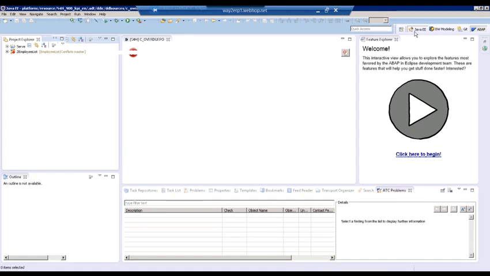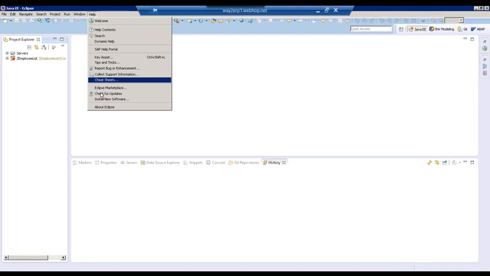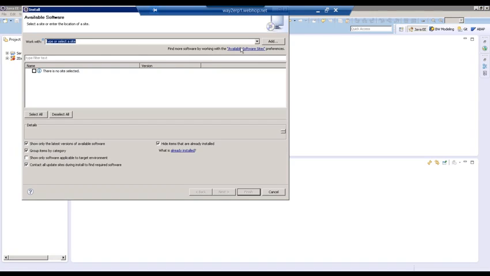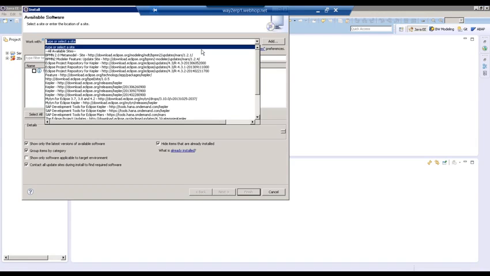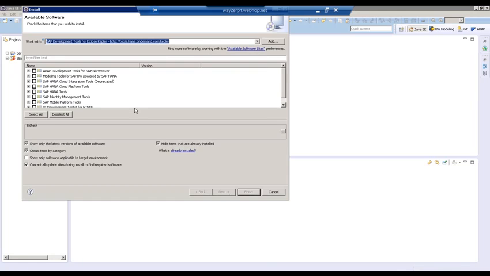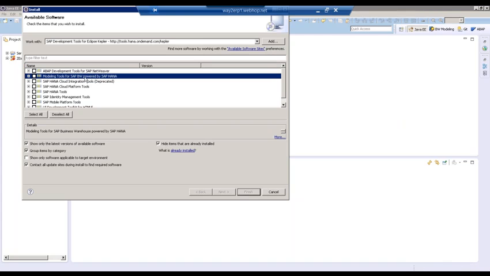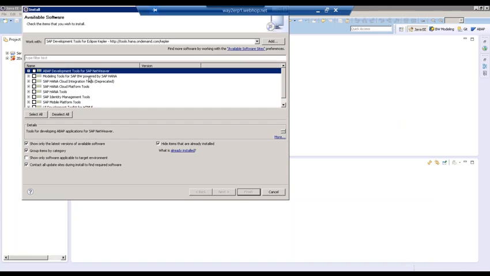Typically when you start Eclipse, you will be taken to this perspective, which is the Java EE perspective. First of all, in your Eclipse, go to Help, Install New Software, and then select tools.hana.ondemand.com, which we already did in the past. This is a Kepler one, so I choose Kepler. Now you can see ABAP Development Tools for SAP NetWeaver and Modeling Tools for BW powered by SAP HANA. You need to have these two tools added to your Eclipse. It's very important, and it'll be really helpful.